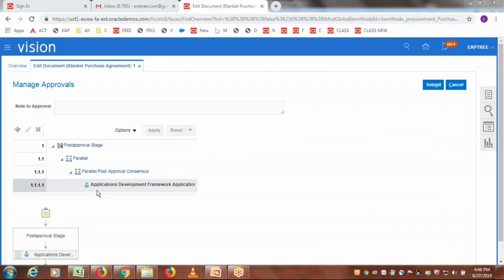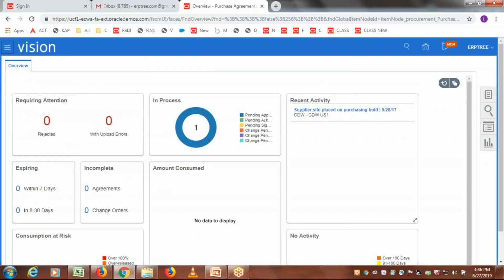Yeah, the same we can see. So application development framework application means it's auto approvals. If you submit this agreement for approvals, that would be approved by system automatically. That's how we defined the rule for our business unit, right? So directly you can submit from here. Just click on submit. This document will be submitted for approval. At the time of document creation itself, you have seen the document number is 1.